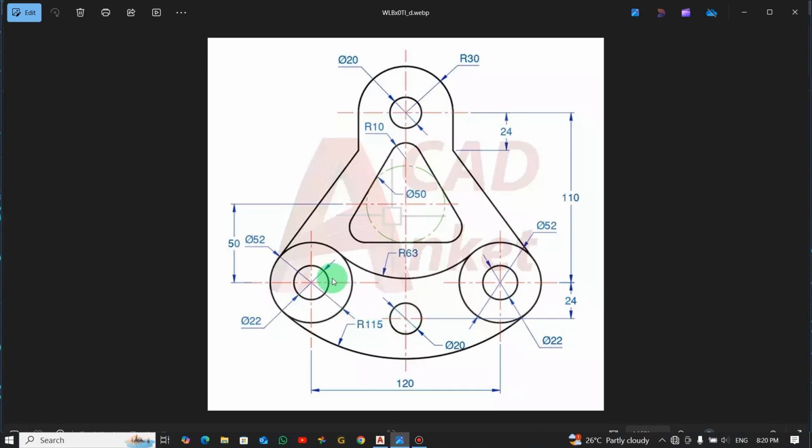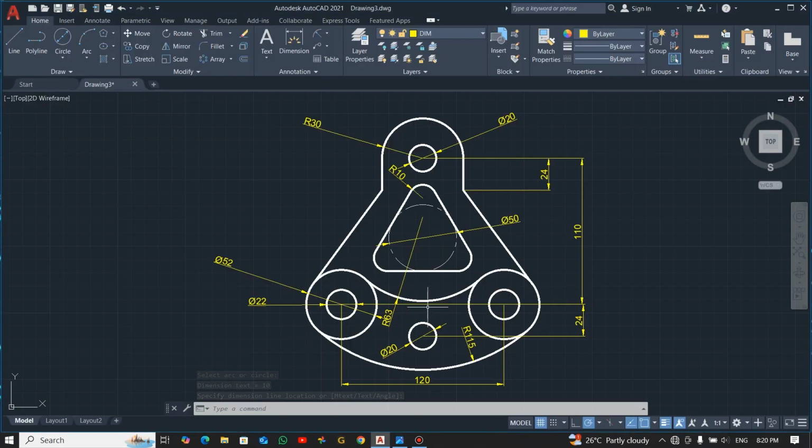Yeah, if you look at it, I think everything is done. This is the same as this, so I don't need to dimension it. If you like, you can dimension it.